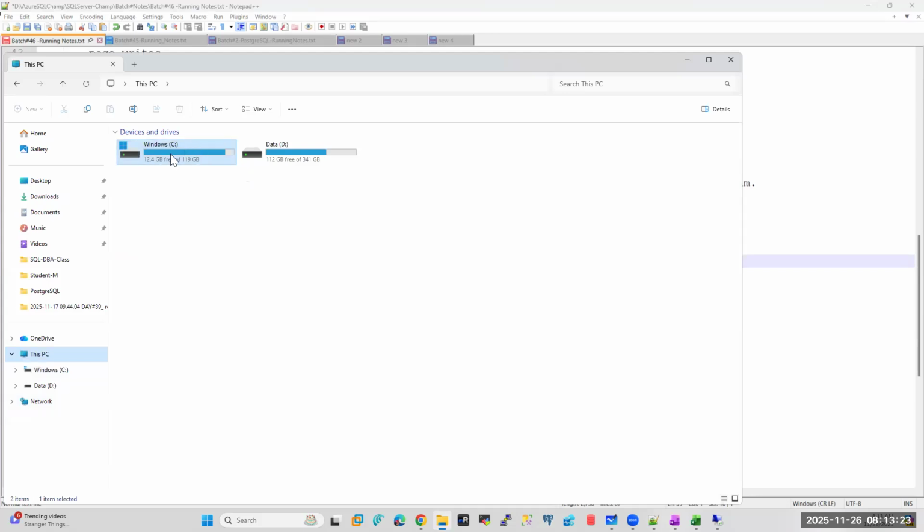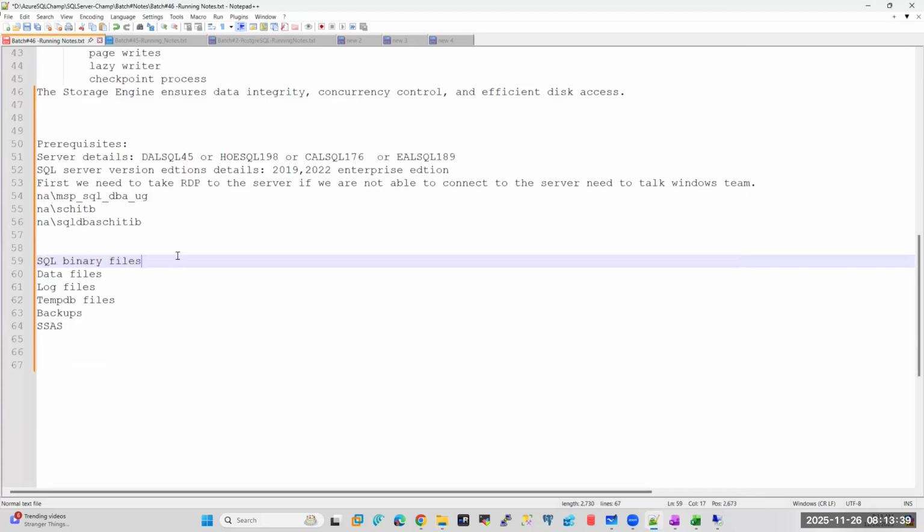The very important thing is whatever you are keeping in the C drive will be gone if something happens to your operating system. So better not to keep any SQL related files in the C drive. So dedicatedly, we are going to create a separate drive. We will request a separate drive, for example, E drive.